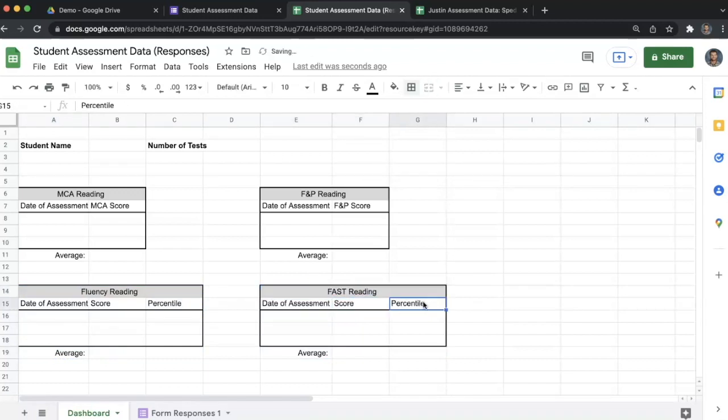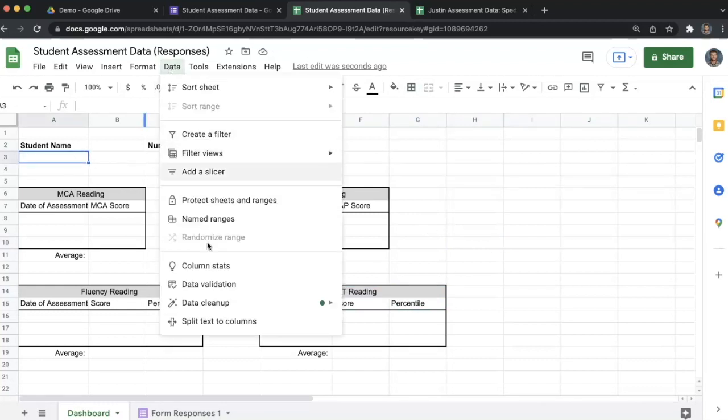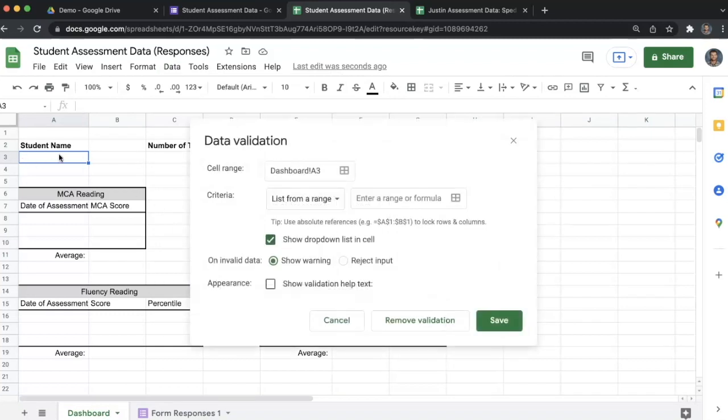Fast reading, we want score and percentile. All right, so next what I want to do is take my student name, and I'm just going to get this done now since I'm on this sheet. I'm going to validate. I want to make sure that people are able to choose the student name from these form responses, so it's reading the exact match.